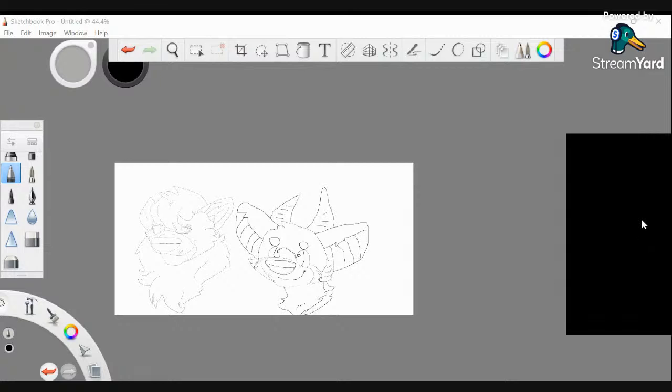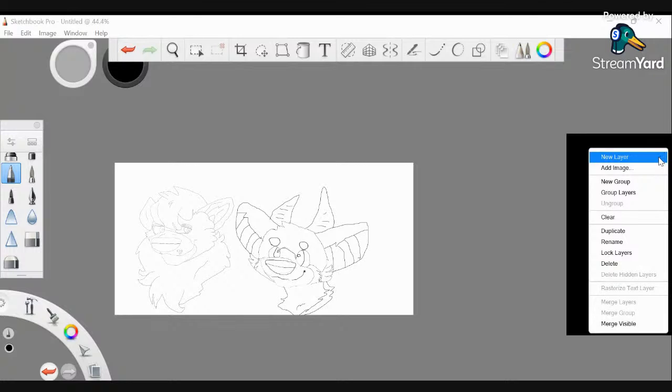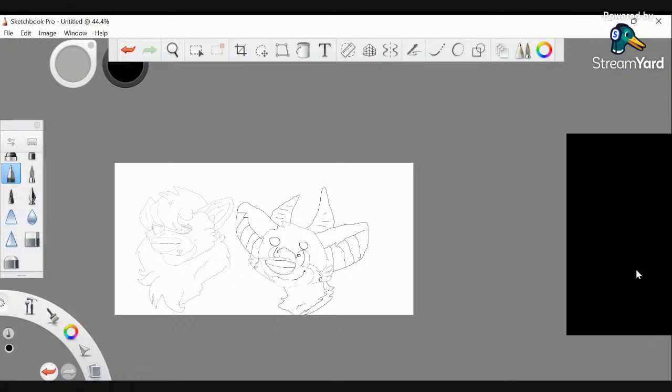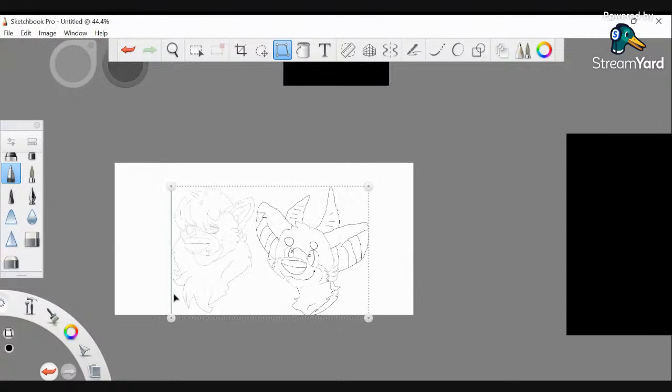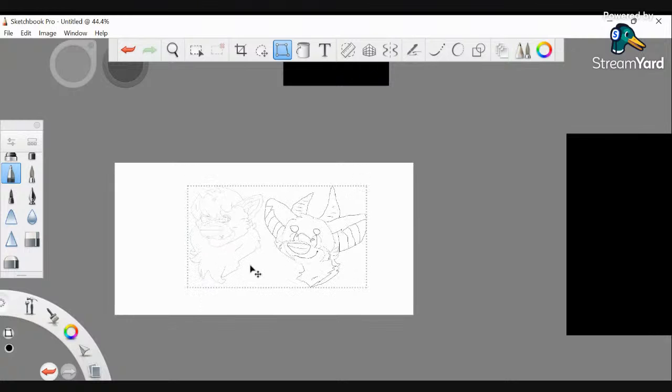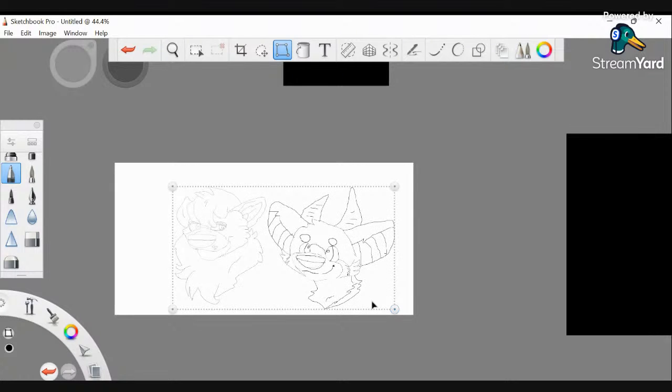So, let's see here. So there's Tilly and Kai. Let's see if I can try to duplicate. Is it duplicate or lock layers? It's merge. Yes, perfect. There we go. So I merged those two drawings. I'm going to try to make them a little bit bigger.